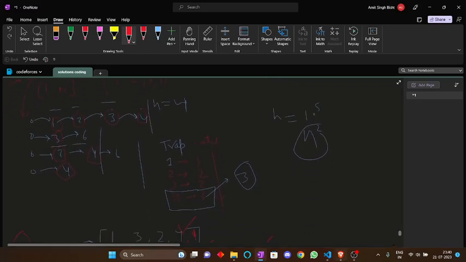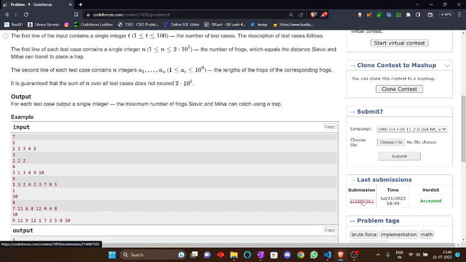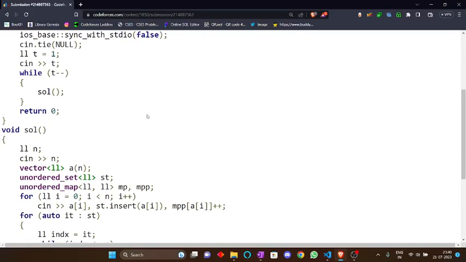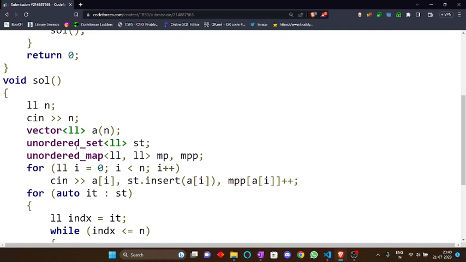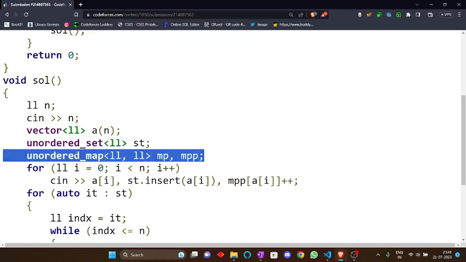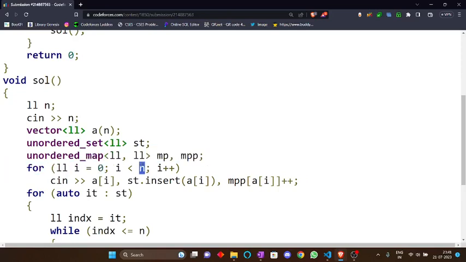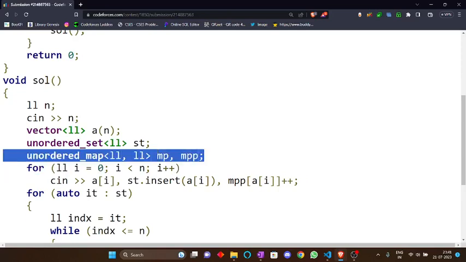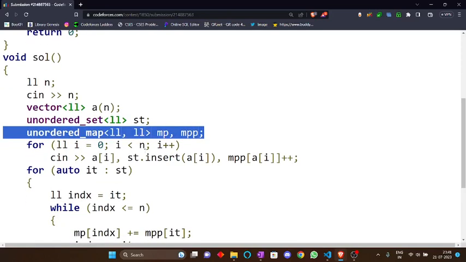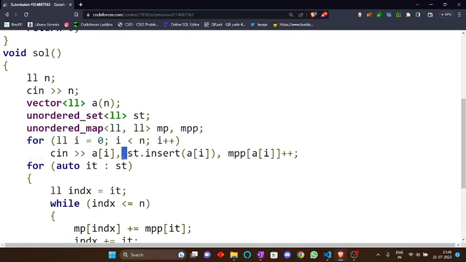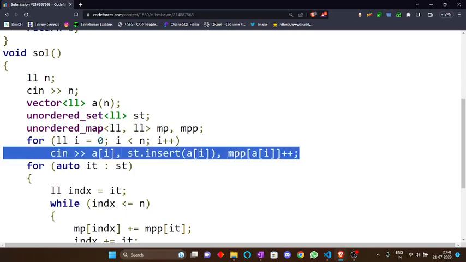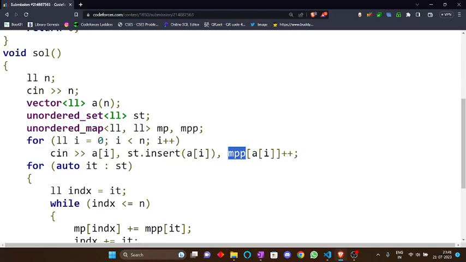Let's see the solution, which will give you a better understanding, right? Implementation. So I take n and take a vector which stores the values in A, and I take an unordered set which stores the unique values, right? And then I take an ordered map. I can also use a vector here, but I prefer a map at contest time. So I iterate over all the values, take input, insert these values in my set and increment my map value at mp[a[i]] by 1. If I find two elements of a similar kind, I increase my value at mp, right?